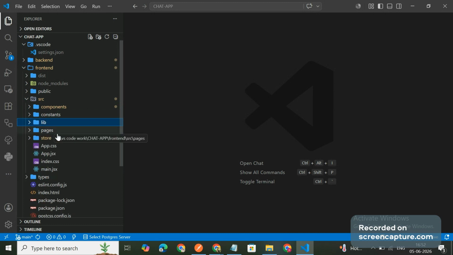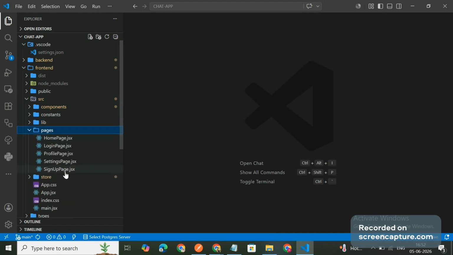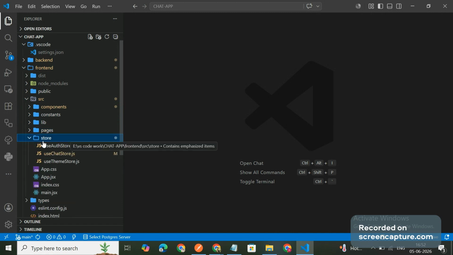Then create a pages folder. Inside the pages folder, this is the main element of this front end: home page, login page, profile page, settings page, and sign up page. Create these files inside the pages folder. Then at last, create a store folder and create three files inside it named useAuthStore, useChatStore, and useThemeStore.